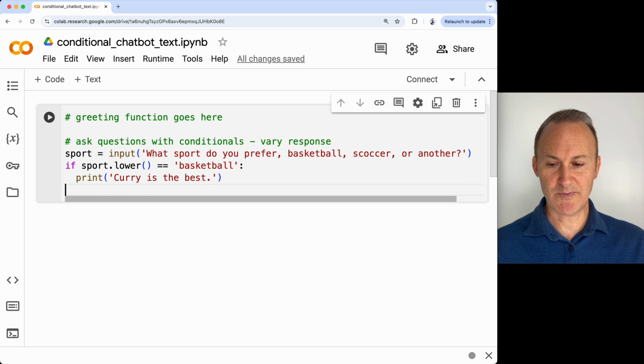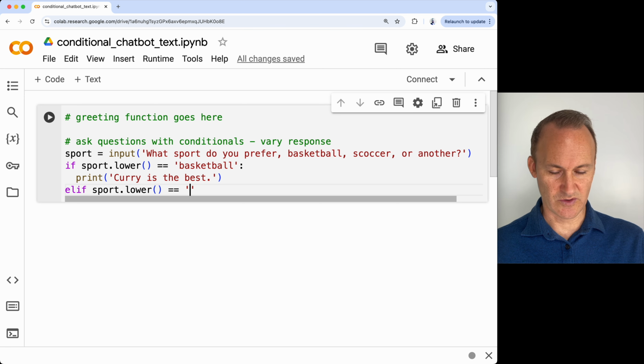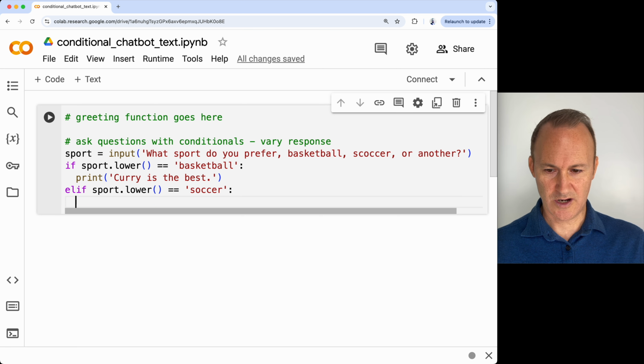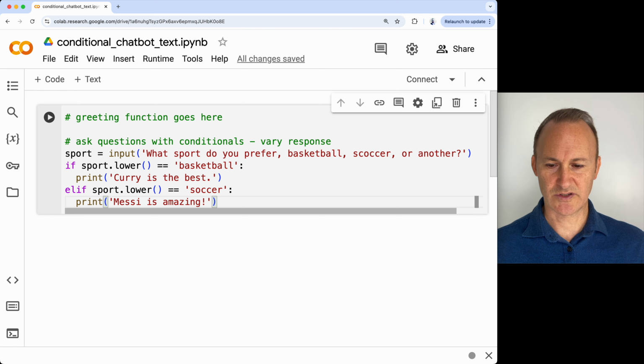But there are other options. So what if elif sport.lower again? This is the second case. We're going to have three. And in this particular case, we want to know if it's equivalent to soccer. And again, we'll make another comment. So we'll print out, let's say, Messi is amazing. Just making some fun conversation.